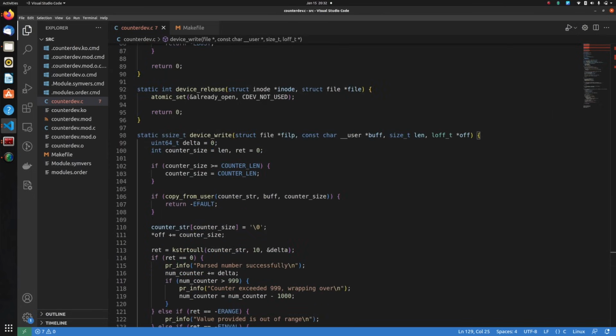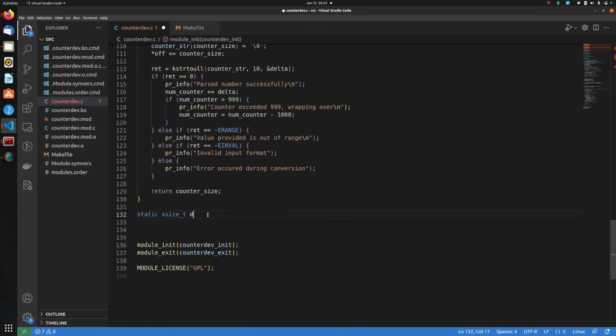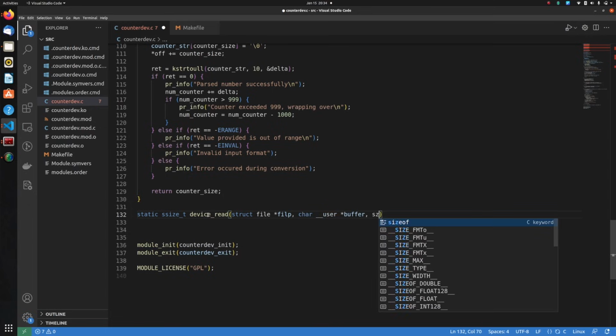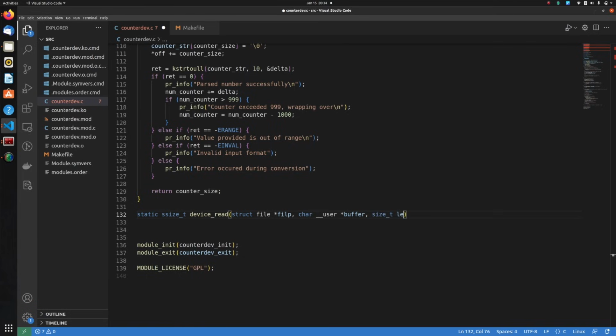Now what about reading? Let's do that as well. Let's define device read. Well, once again it receives file pointer, the length of the buffer. In this case, this is the buffer to which we are going to copy the data from the kernel side, right? Because again, in the kernel world, the concept of reading is changing. In this case, you are providing the data to the users.